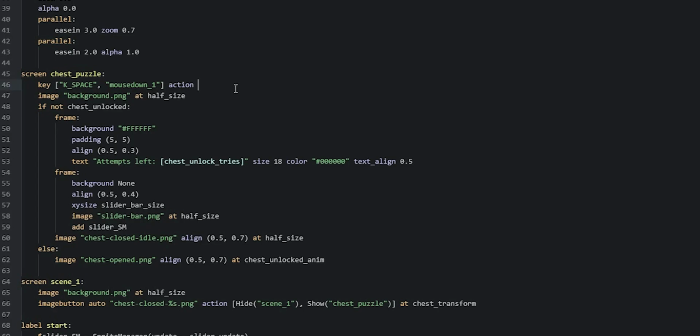And in such a case, we're just going to hide the chest puzzle screen and then transfer the user back to scene 1. But you can of course transfer them to whatever screen or even label that you want. So for that, we're going to create an if action. So we're going to say if, and then we're going to add the condition that we're going to look for inside of here. So we're going to say chest unlocked, and then we're going to add a comma and then say true is equal to.